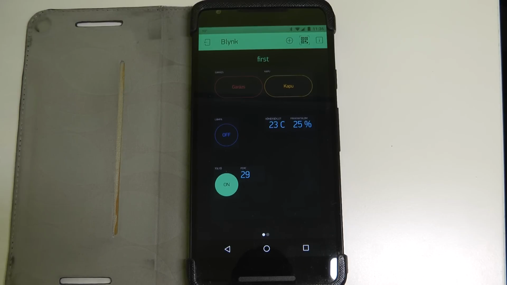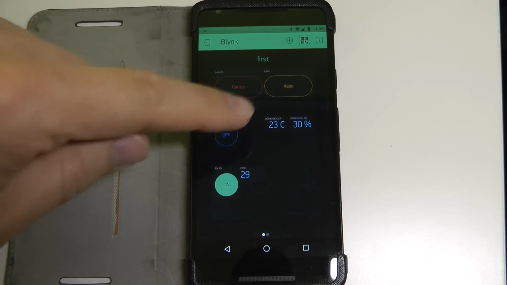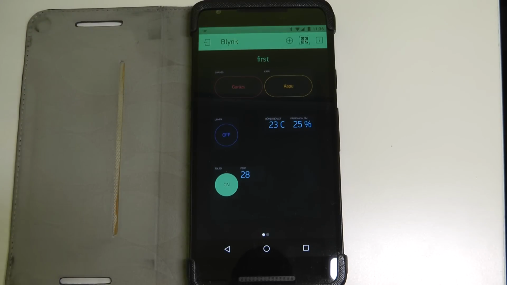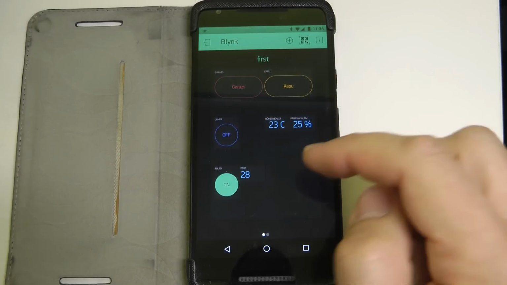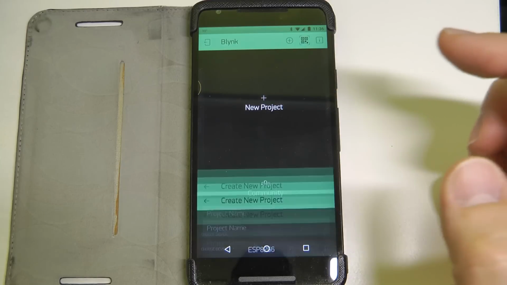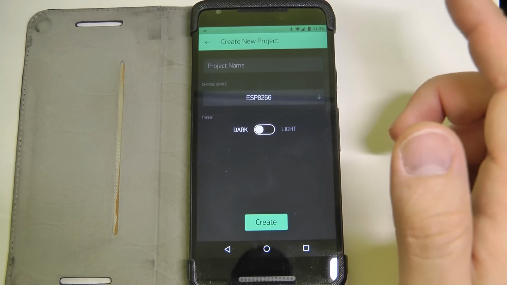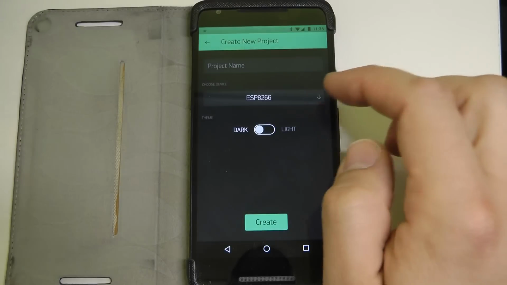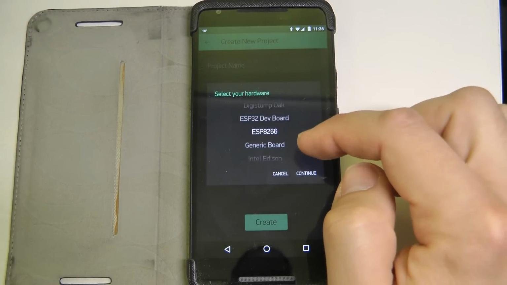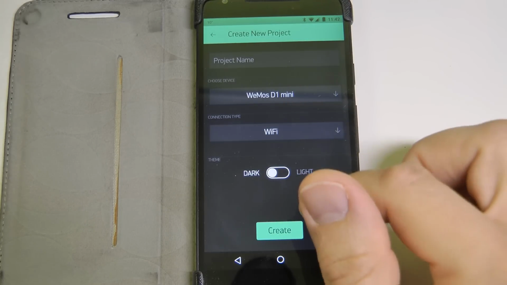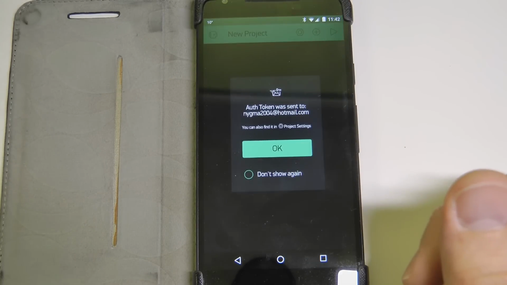So when you start with the Blynk app, it would show something like this. Since I already have a project, I don't have a big create new project button, but that's what you would see on your first page. So you create a new project. You can select the theme to be light or dark. I actually like the dark one. Then you select the board that you want to use. For the WeMos Mini, I just select Wi-Fi, and I would create a new project.